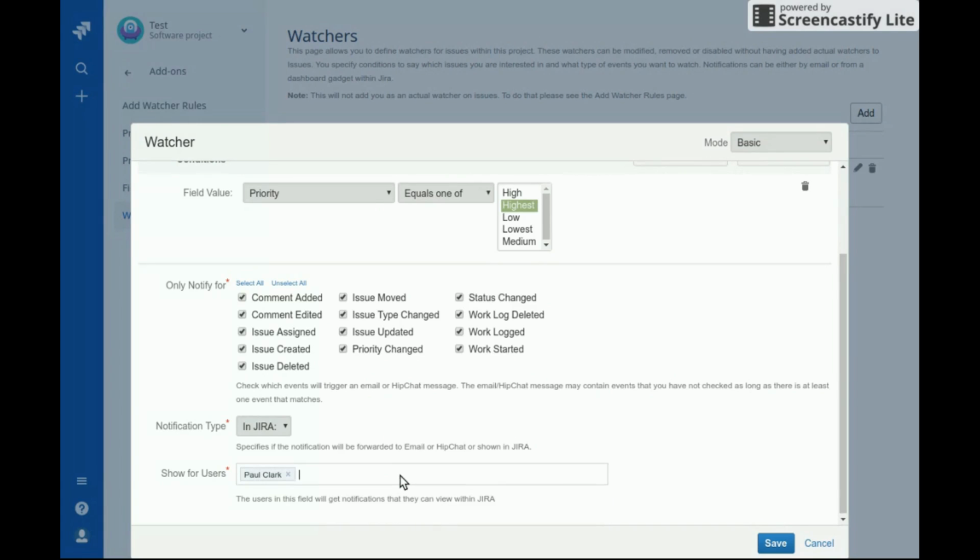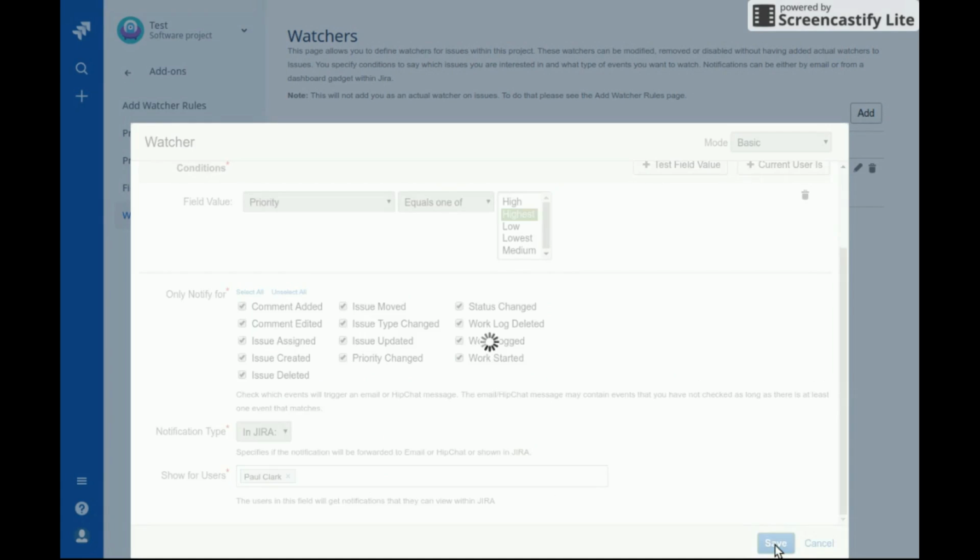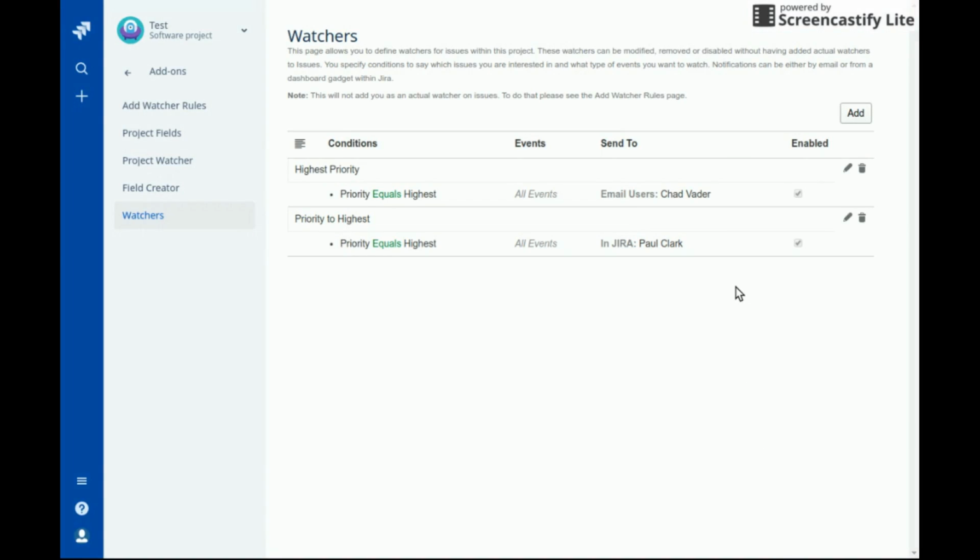Set that to 4. So if there's any type of event for a priority of highest, then Chad will get an email and Paul Clark will get an in Jira notification for these.